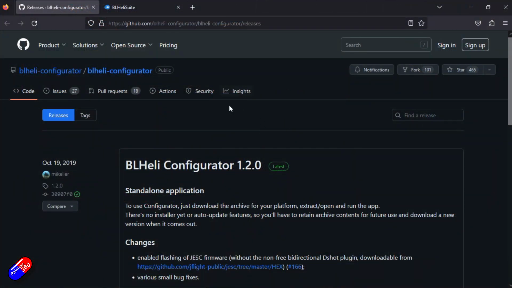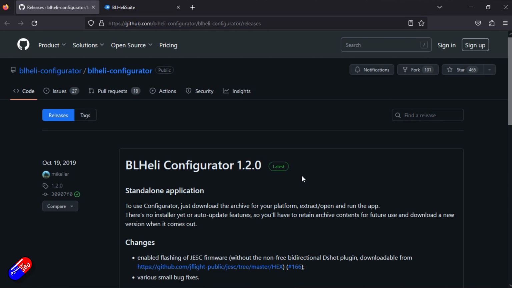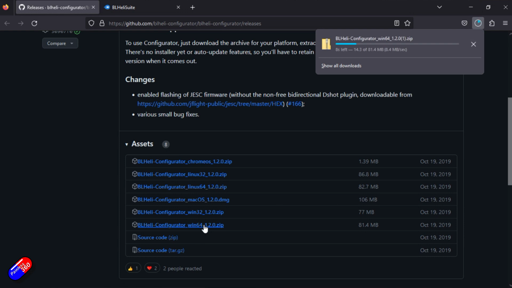Now, we'll do it the easy way first. So we're going to use BLHeli Configurator 1.2. Don't worry, I'll put the link at the top in the description. And if we scroll down, we have all the different options. And this is the cool part about this. It'll run on Mac, Linux, whatever. We're going to do Windows 64.